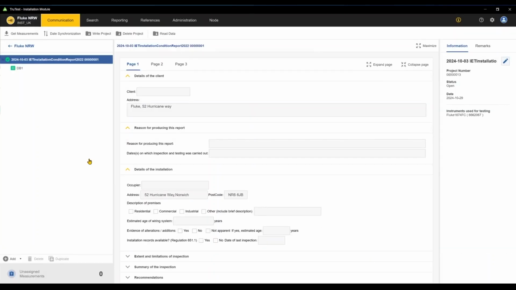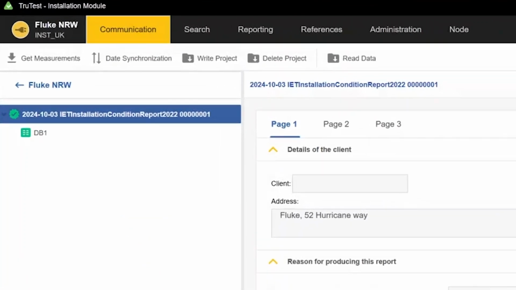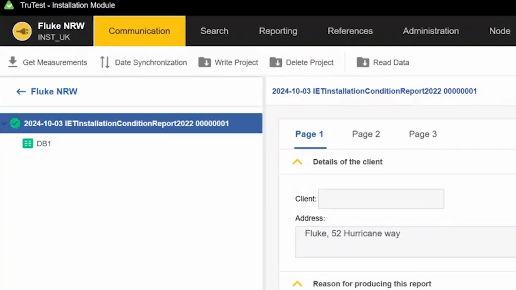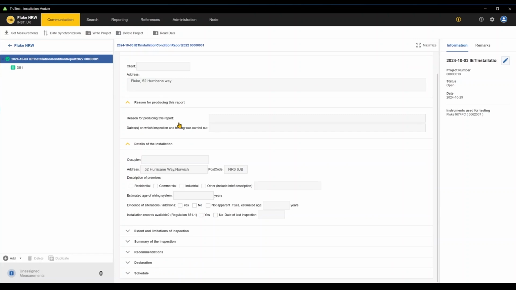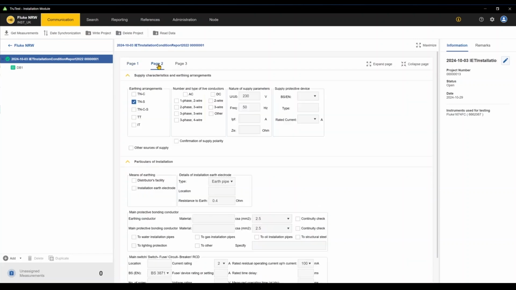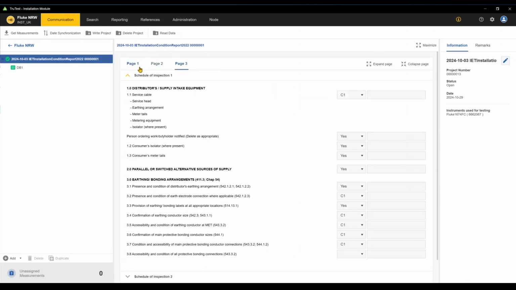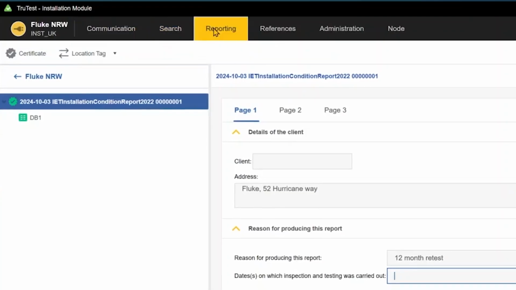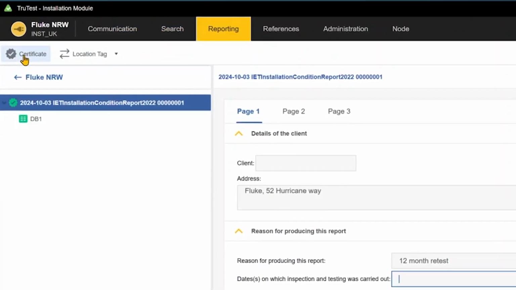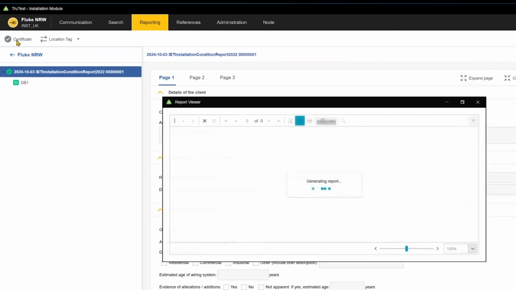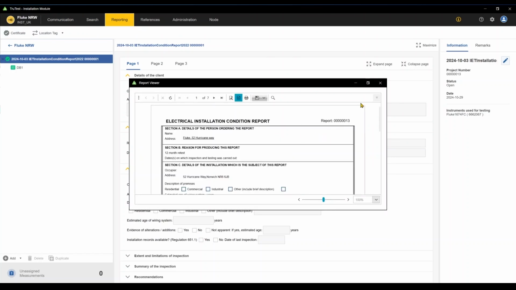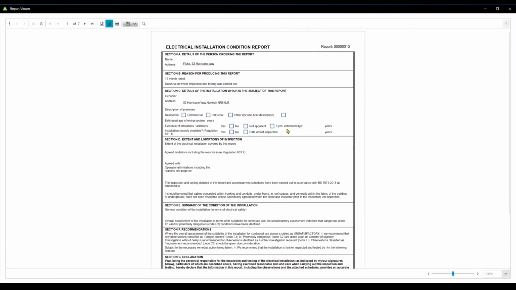To start off, we'll select the project we want to view here on the left. There are a few pages where we can update any of our client or site data, edit specific parameters, or adjust other information. Once we've updated all the information, we can jump to the Reporting tab, select a certificate, and your report will be automatically generated, complete with metadata, circuit descriptions, and test results.